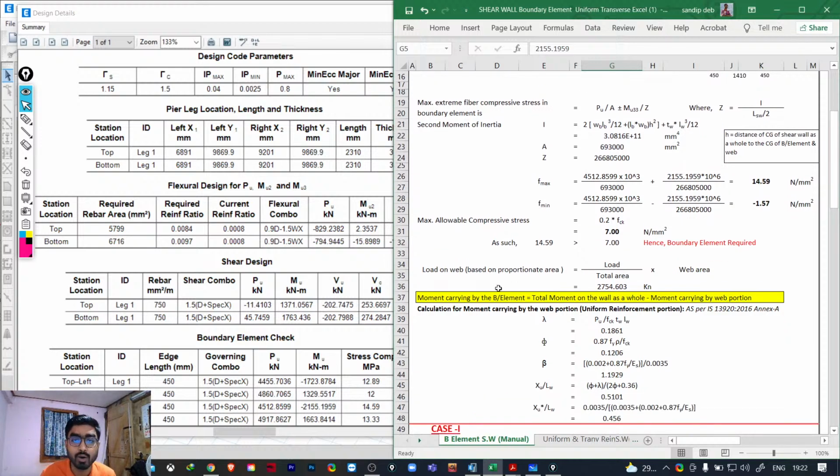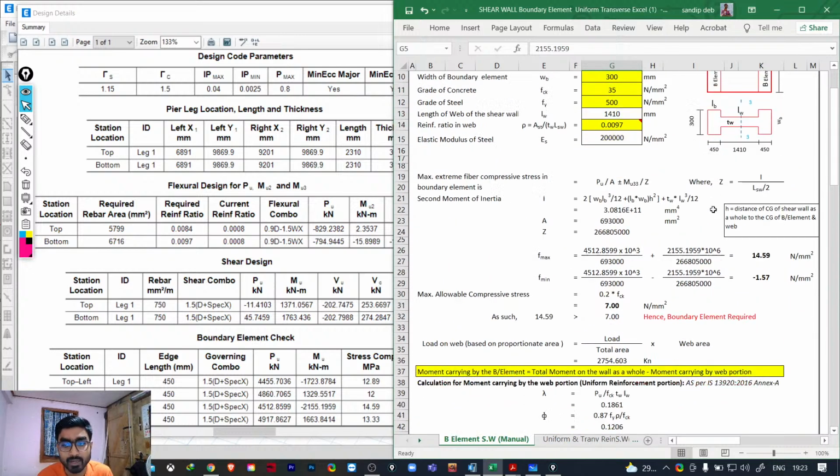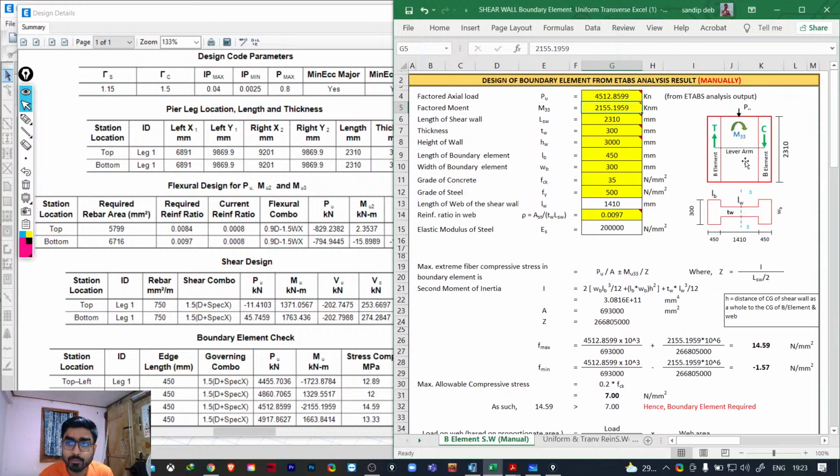Okay. So now what we need to do, we have got this, that we need to design these areas for the boundary limit, as the stress is greater than the limit, which is 0.2 FCK. So now we need to find the moment on this web. So for that we need to find the load on this web, and also the loads on this particular boundary elements. Means we need to divide this.